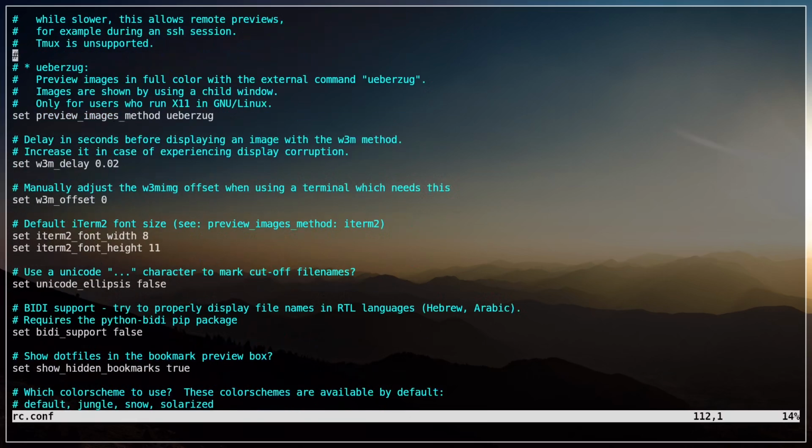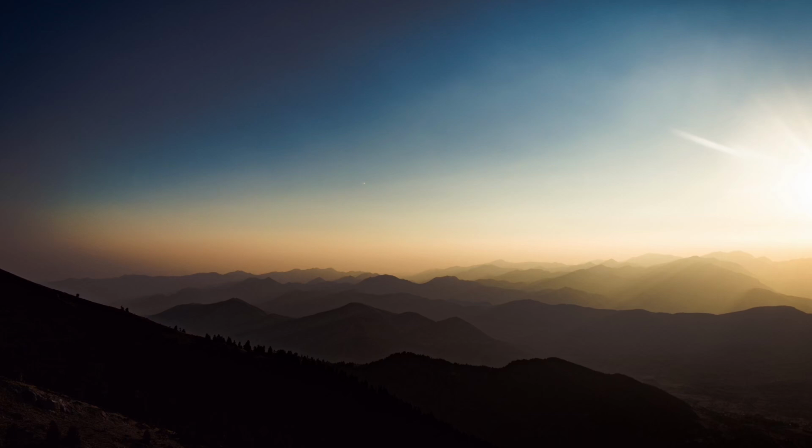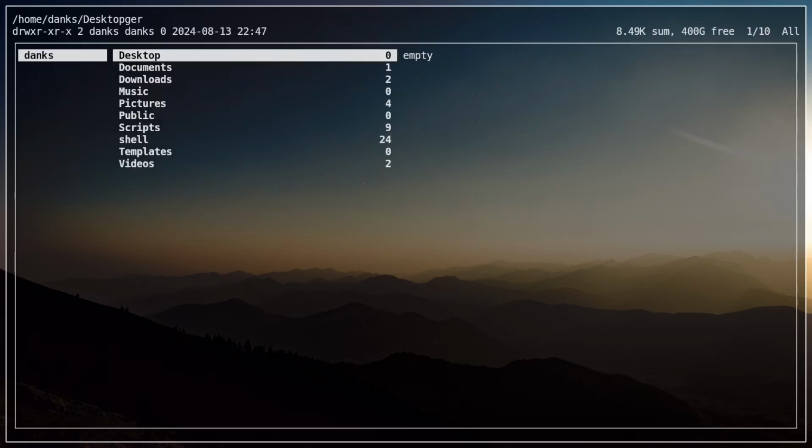Hold on, we'll cut back in a second. Alright, so I regenerated the file with that command, and then I just reset everything, because I couldn't tell you where the typo was. But yeah, now it works.